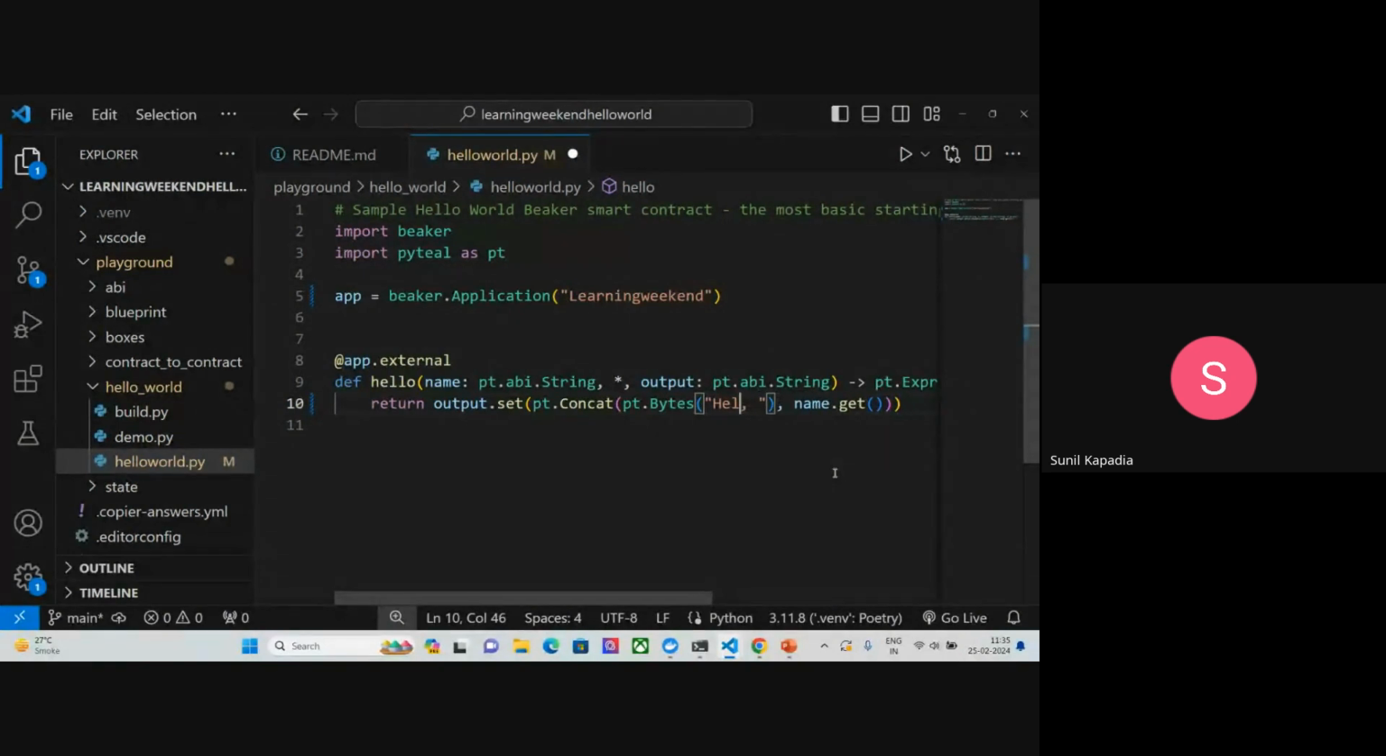But then, AlgoKit welcomes, something like this, right? Whatever name we have, it will say AlgoKit welcomes and the name. Now let me save this file. This is your smart contract file. This hello world.py is your smart contract. You can see the sample hello world beaker smart contract. So the smart contract is created.